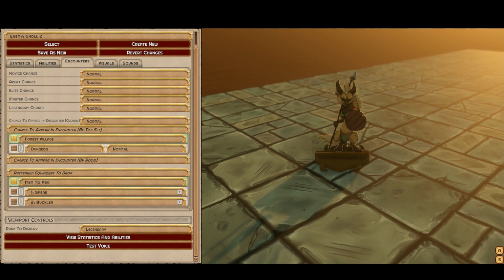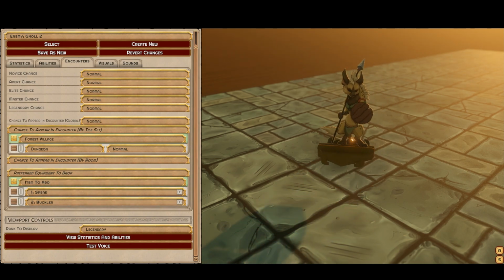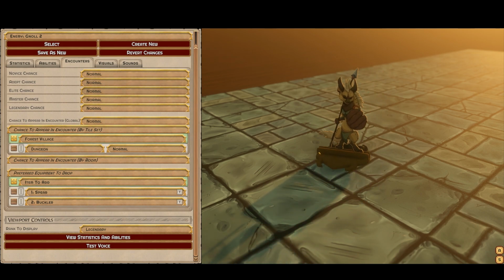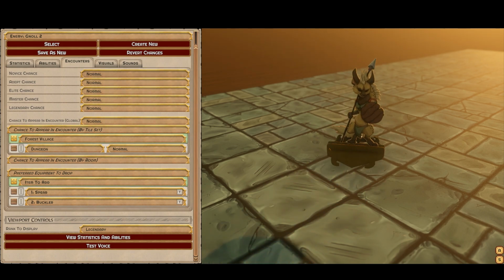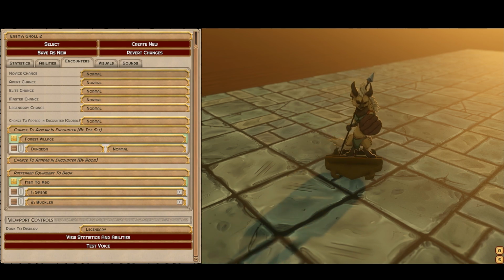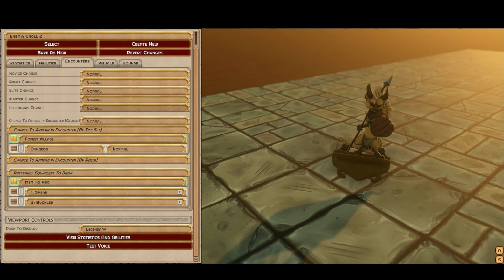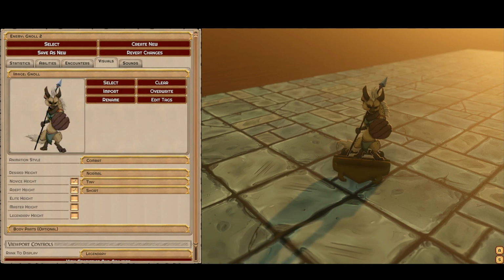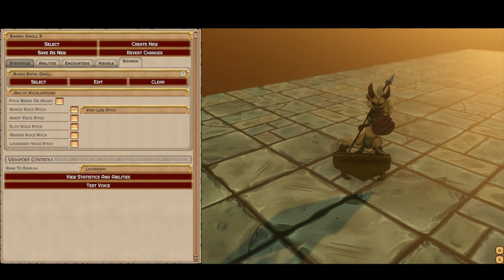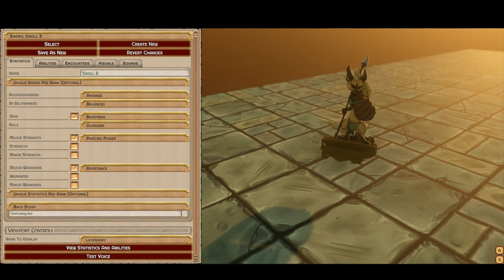And so now when you defeat this enemy, they have an increased chance to drop the weapons that you include in this list. So you can also, at the very top here, control the chances of them appearing as a novice, as an adept, elite, master, or legendary. Some enemies you may only want to be kind of novices, and some you might want to be bosses. So that's pretty much everything that you need to know for the enemy.